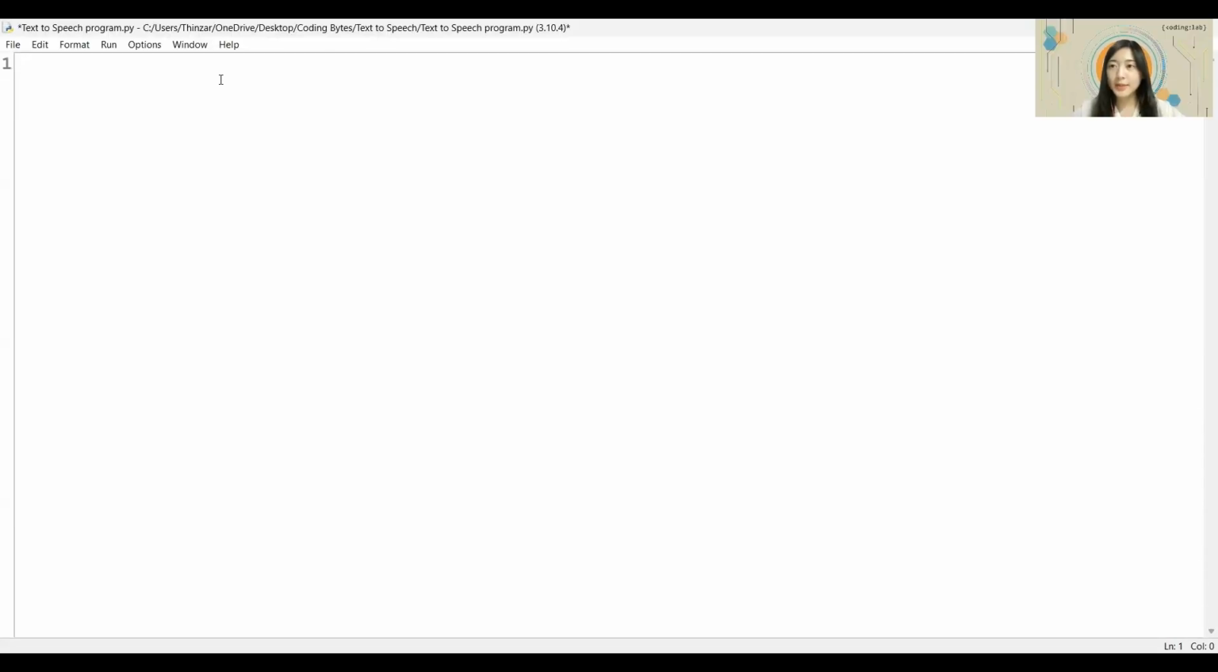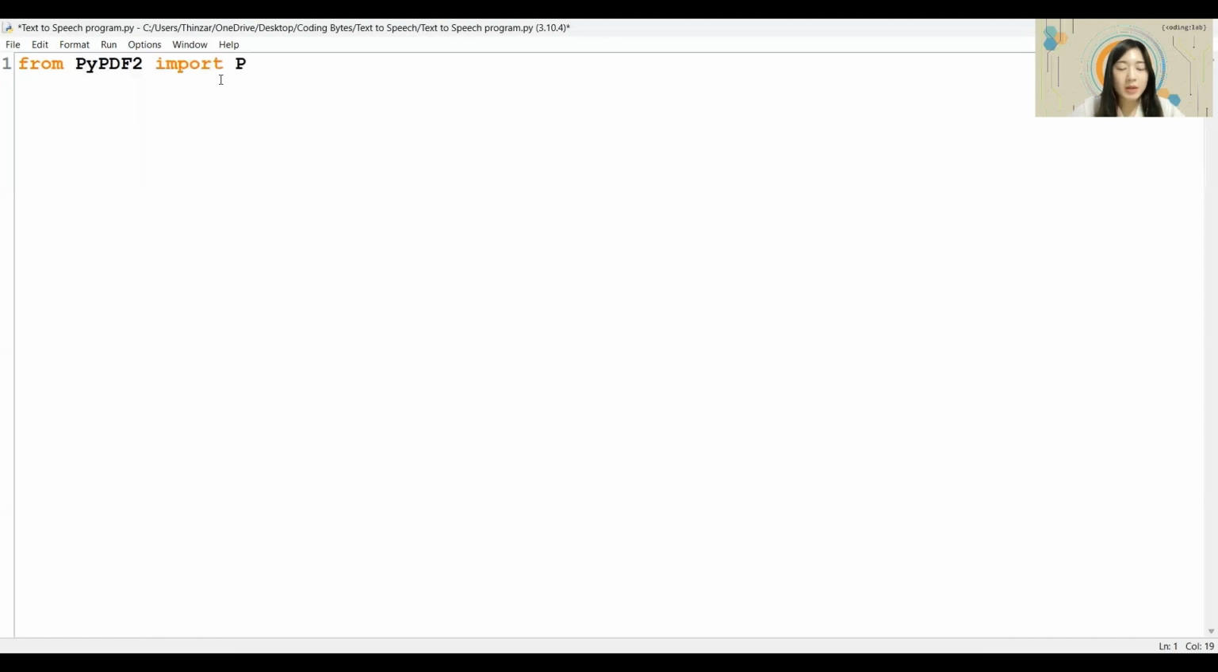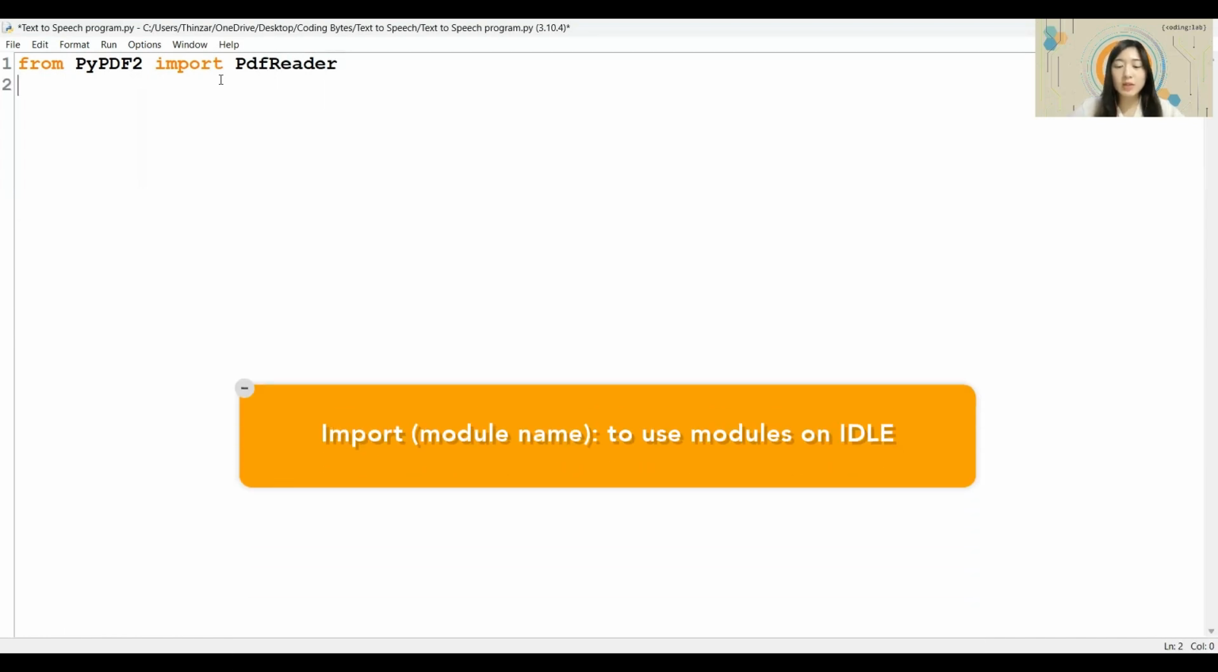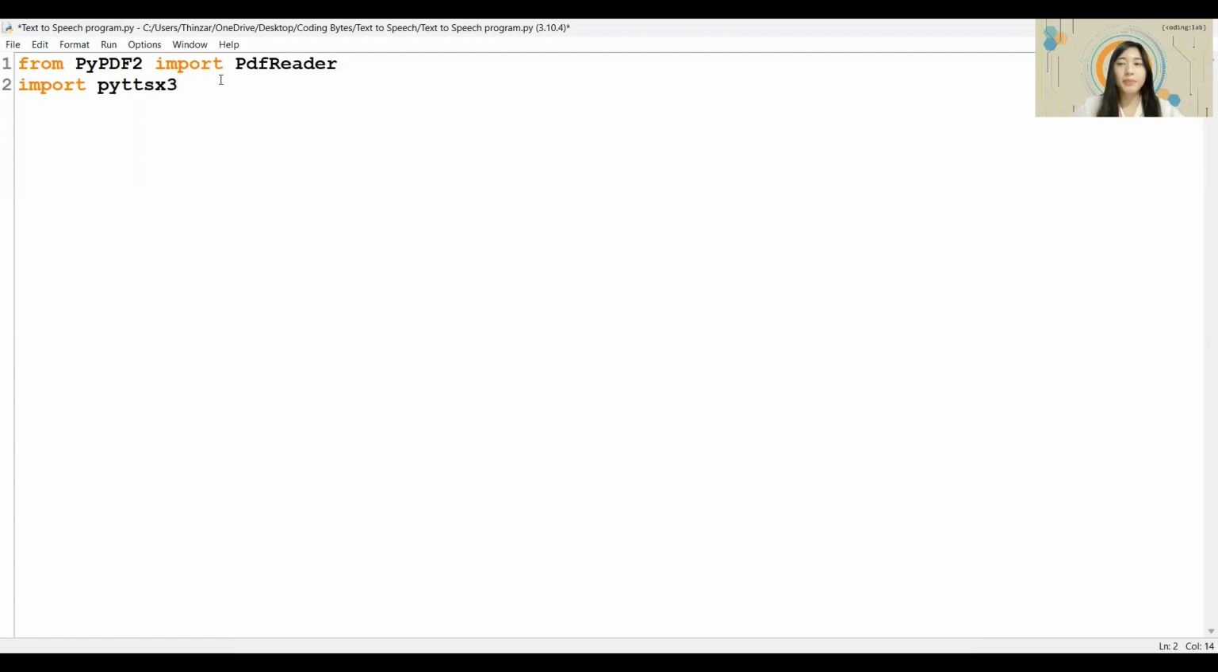Now let's get back to our Python program. To use the modules, we will need to import them. Firstly, I will import PdfReader from the PyPDF2 module using the command from PyPDF2 import PdfReader. Then I will import the pyttsx3 module using the command import pyttsx3. With that, we are done with the prep work. Let us now get started on the main program.